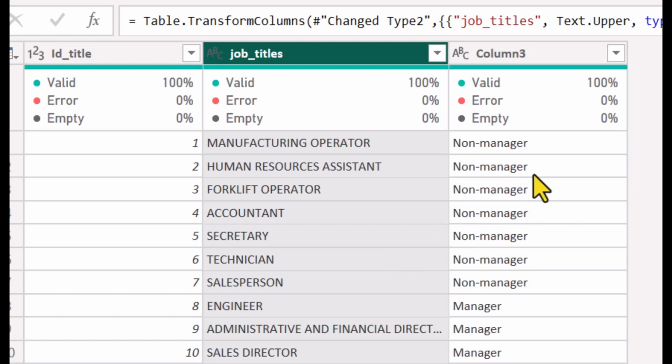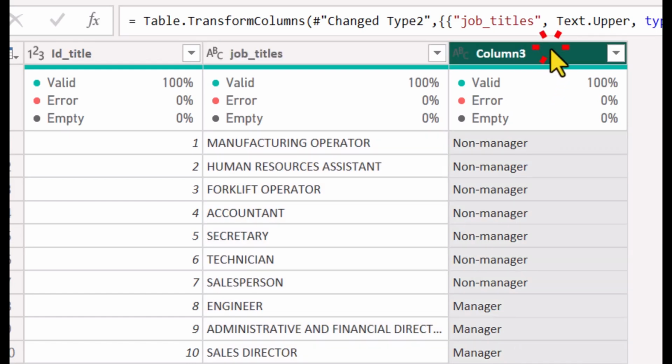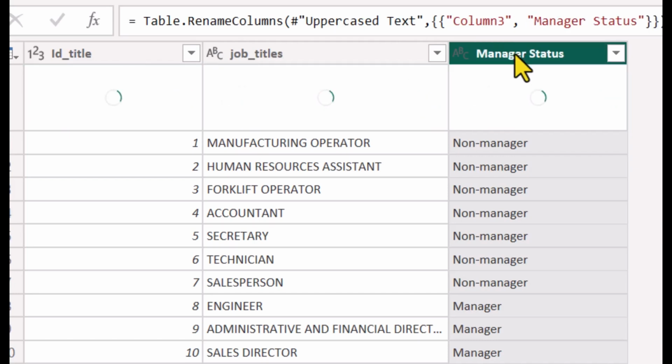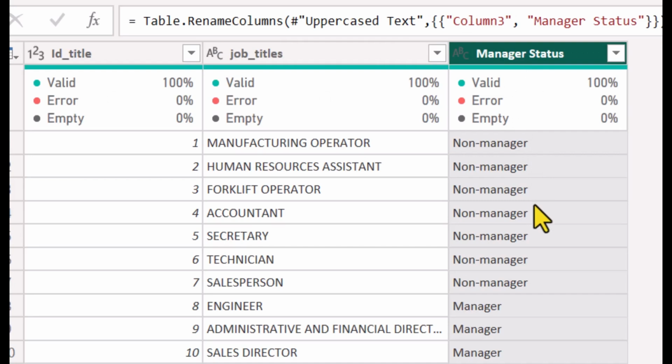Now let's fix something else. Look at the last column, column 3. That name tells us nothing, but if you look at the data, you'll see manager and non-manager. So this column clearly represents manager status. Double-click column 3, rename it to manager status, then press enter. Now your table looks much cleaner.